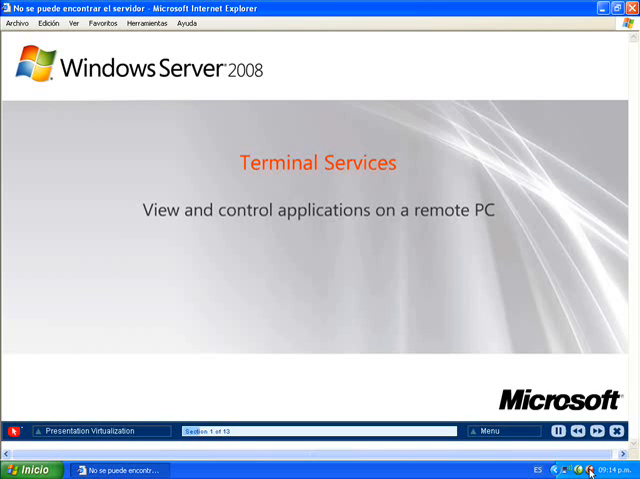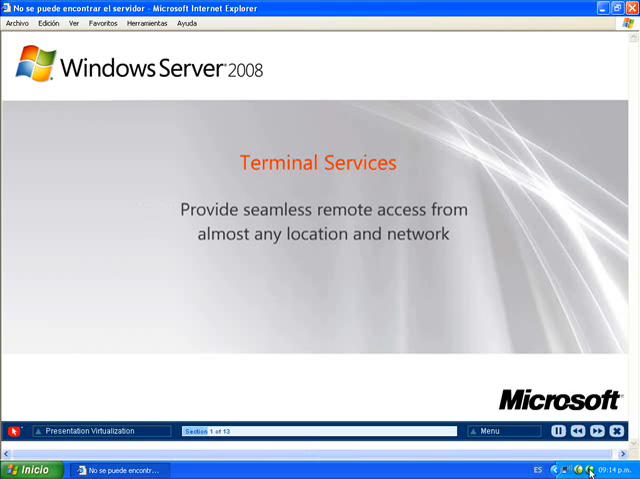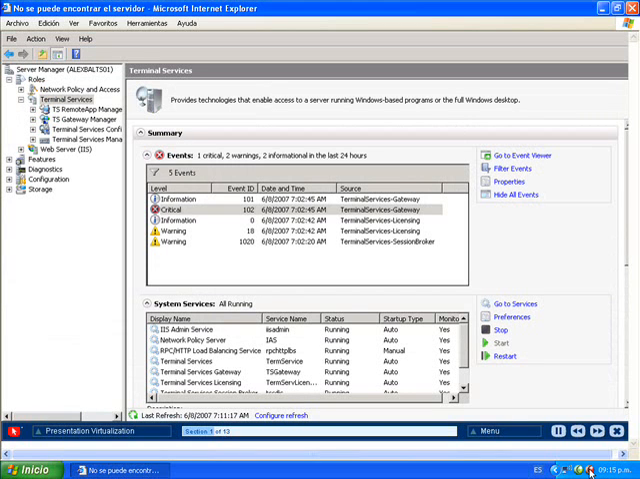With the introduction of the Windows Server 2008 Terminal Services Remote App, Terminal Services Gateway, and Terminal Services Web Access, organizations can provide seamless remote access to standard Windows programs from almost any location and network. Let's take a few minutes to see just how easy it is to configure TS Remote App and TS Gateway, set up access policies, and connect to applications from a remote client machine.